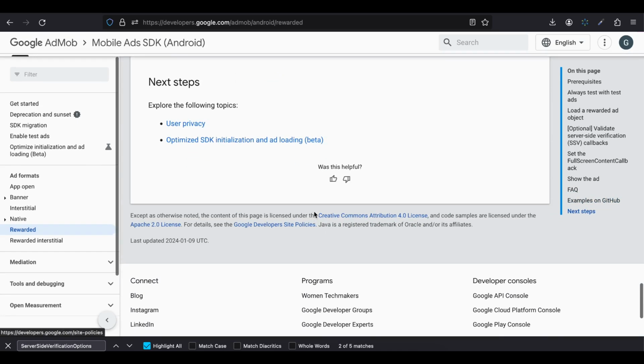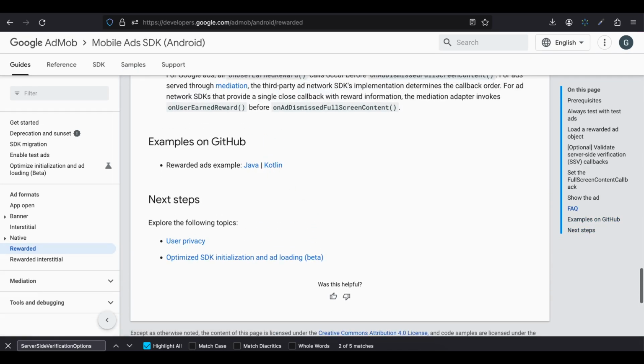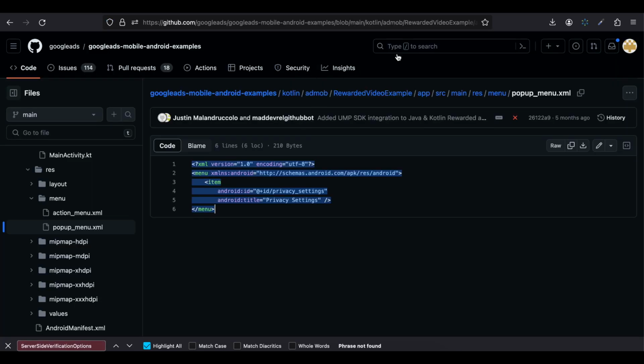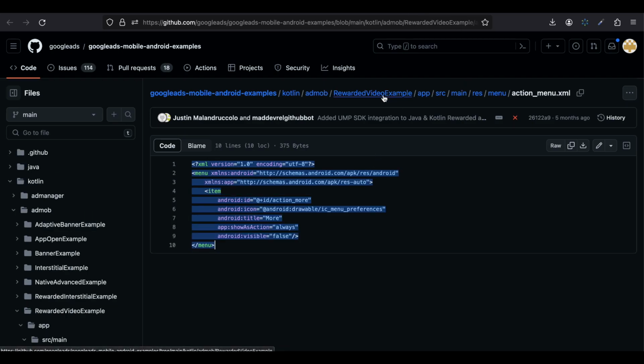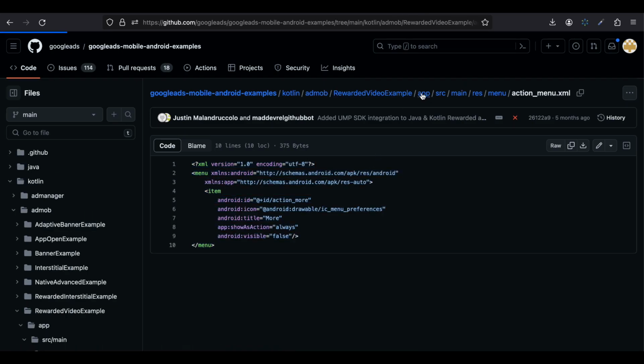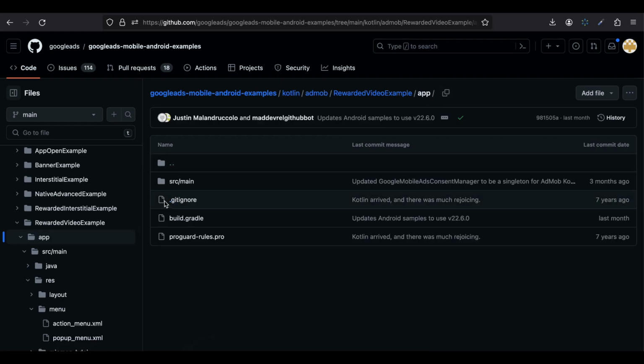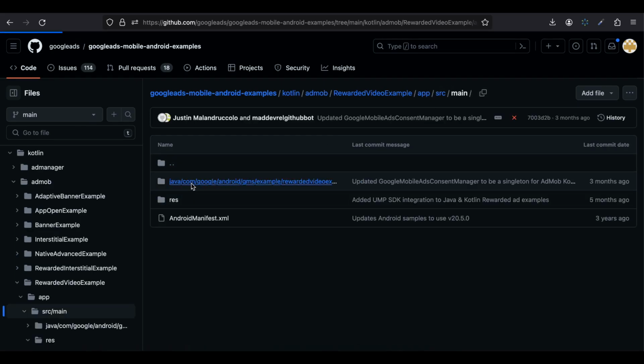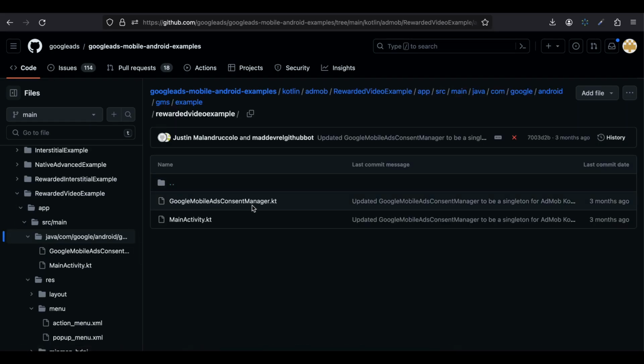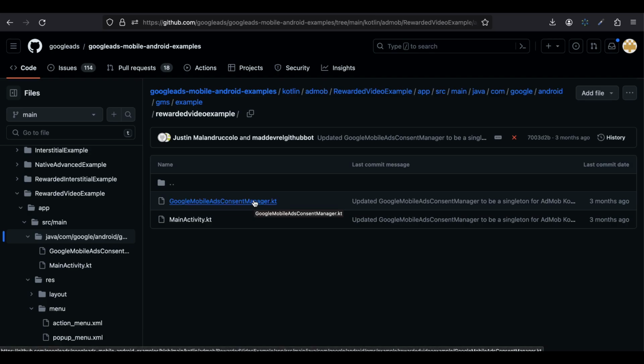So yeah, that's it. Now here they have provided a Kotlin sample repo as well. There are a few things which I want to show you guys. First is, if you go to app, src, java, they have added this consent manager thing. I'm not sure if this is required or not. So that's the first thing which I'm not really sure about. Yeah, I think that's the only thing which I wanted to show you guys.